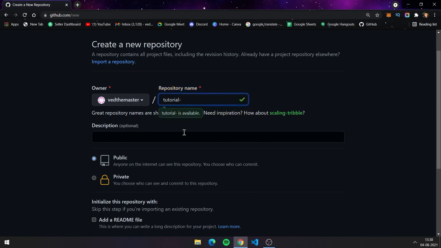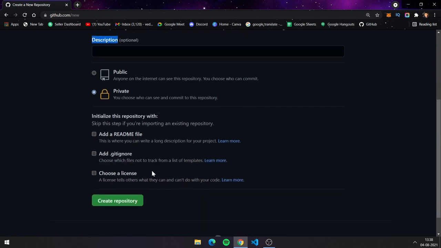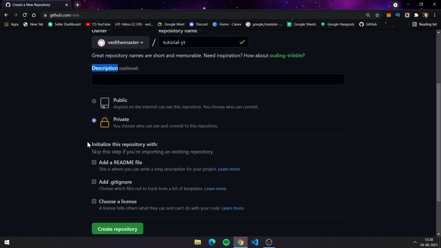So after giving a name, there is an option for adding a description to your repo, but I'm skipping it right now because I'm going to make this repo private, not public, but you can add one if you want to. It is good to add a description for your repo. So after that you have to select your repo visibility, if you want to make it public or if you want to make it private.